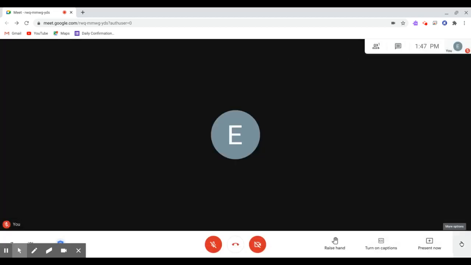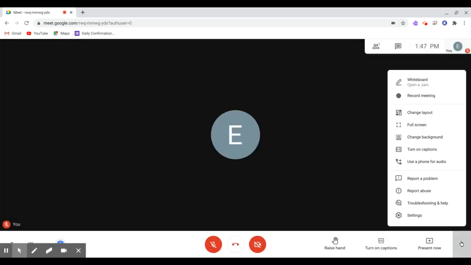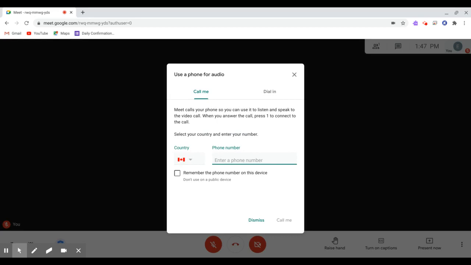And then we're going to go back down here in the bottom right corner. And this time we're going to click use a phone for audio. If you're having audio issues and having a tough time listening in to your Google Meet, this is another way to easily hear what's going on. You can actually use a phone for your audio and have Google Meet call you.